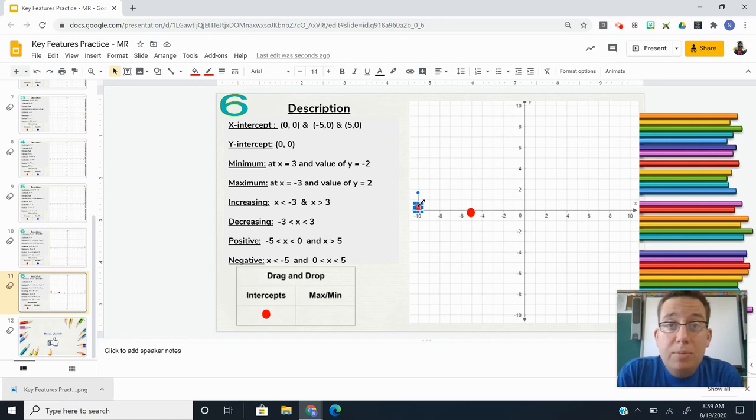Now, the only thing I will tell you is that this only works in edit mode. So when you're doing these drag and drop activities, you can't present and then do it, because once you're presenting, the objects are set. So if you're wanting them to do this sort of drag and drop activity, they have to do it in edit mode. Otherwise, it's not going to work.